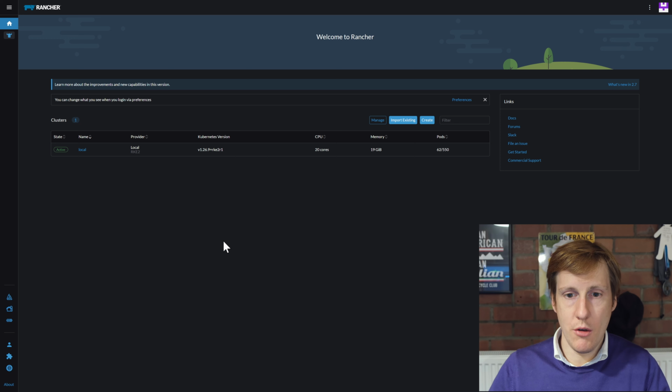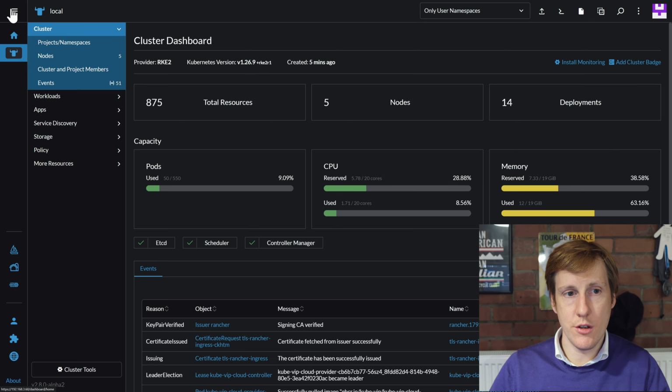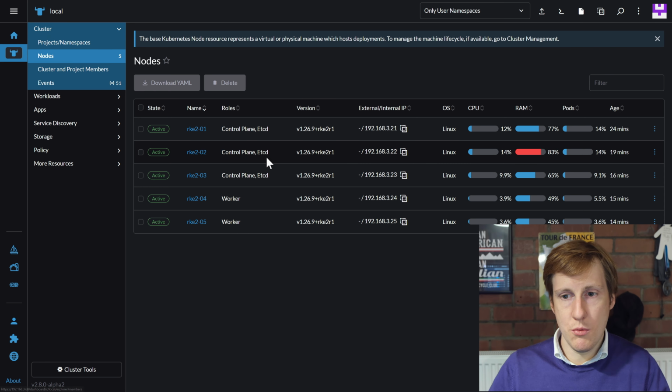And yeah, there we go, we can see. And the good news is we've got RKE2 up. We can see we're running Kubernetes version 1.26.9. And we've got 20 cores, 20 gigs of RAM, and all of those pods. So everything looks like it's working. Let's just click onto the menu and then go onto the nodes. And we'll see that those are all up and running. We've got 3 master nodes and we've got 2 worker nodes. So that's all good as well.